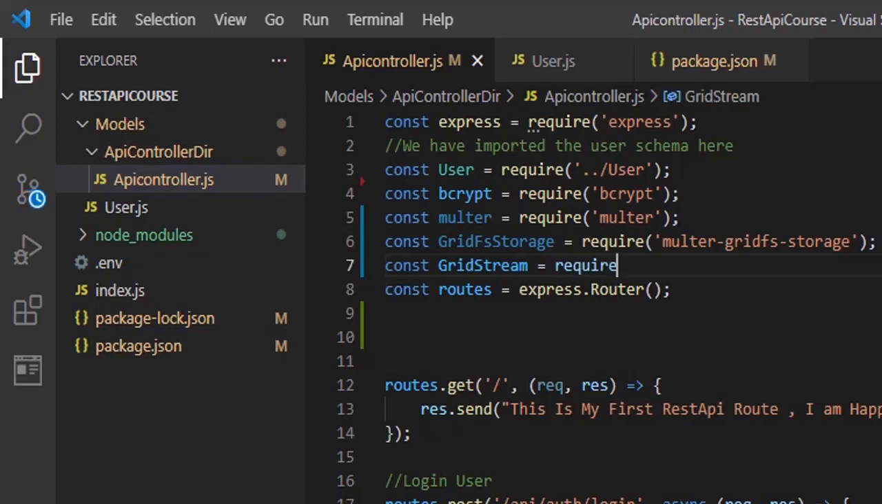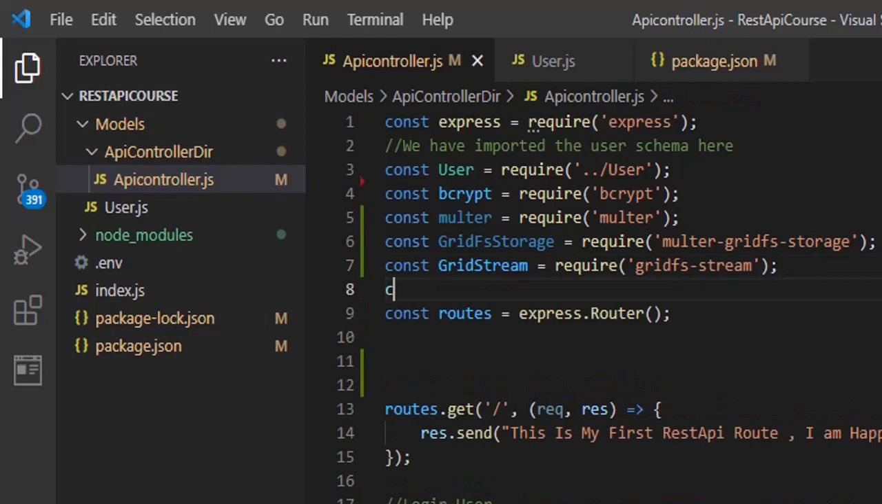So the GridFs stream, we're gonna import it too. So make sure you import all the necessary libraries. First of all, you install them and then import them. You can read through the documentation to understand more about the libraries. Then lastly, we're going to import crypto here.